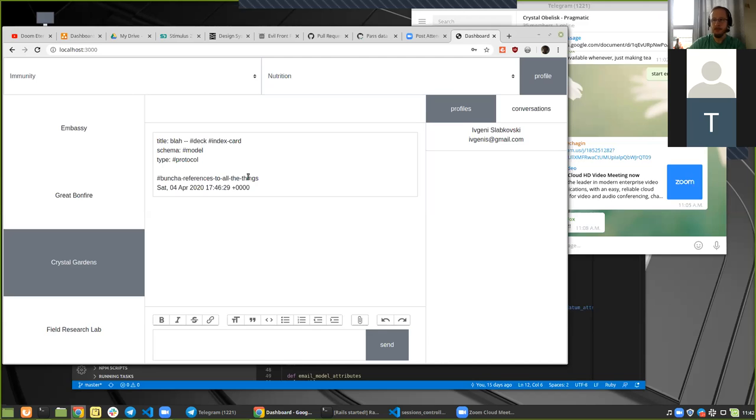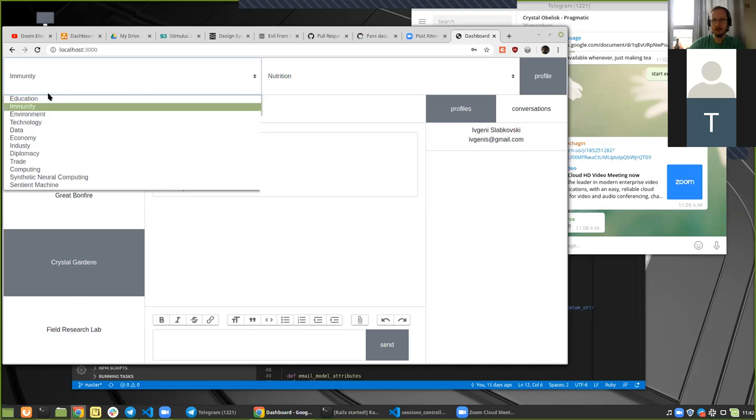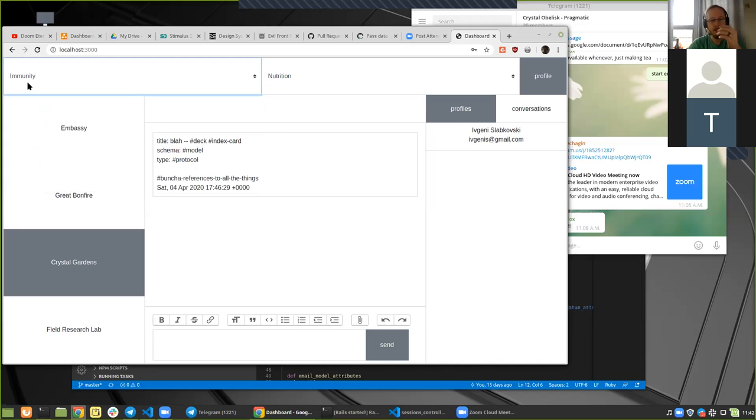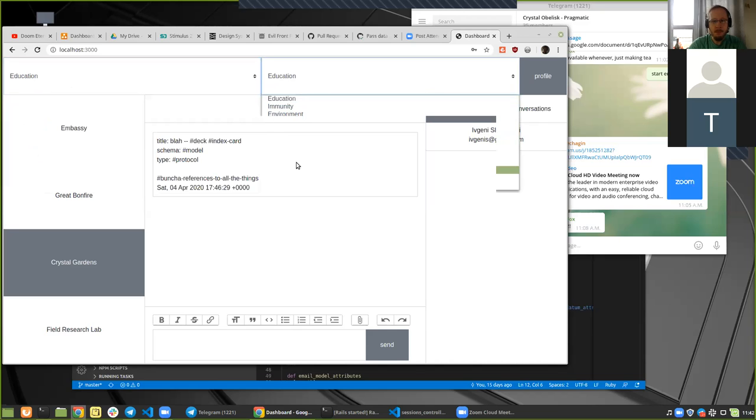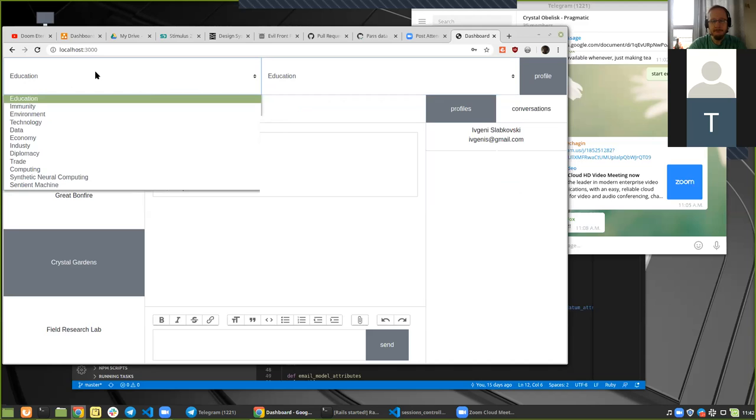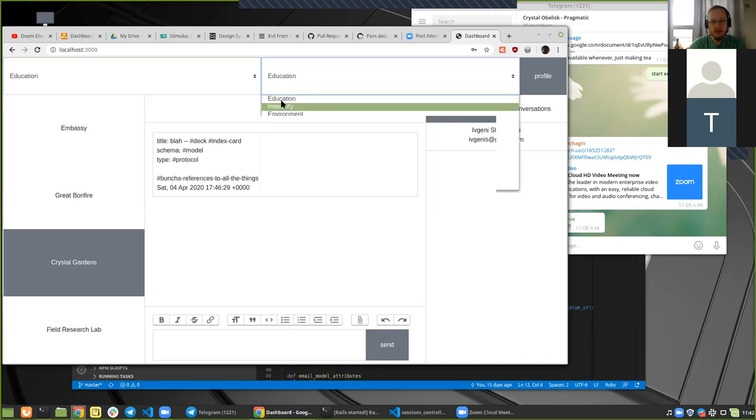of the two levels. And forgive me, what are we referencing with immunity and nutrition? What would you call those? So these are what we call the natural guilds. Okay, so those are the natural guilds, but then there's two levels. And these are the areas of concern of a particular guild. So the particular areas of concern of the education guild is education. It's all of the natural guilds. So it kind of repeats.